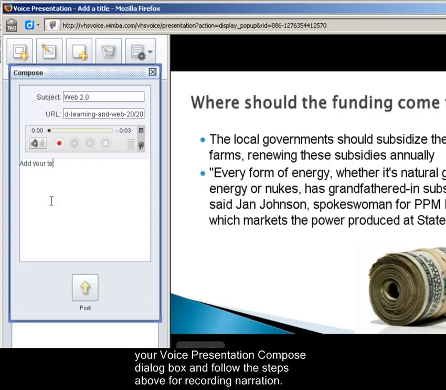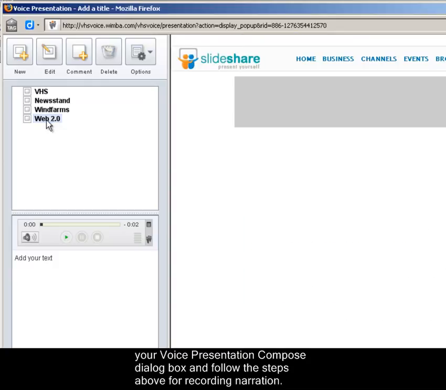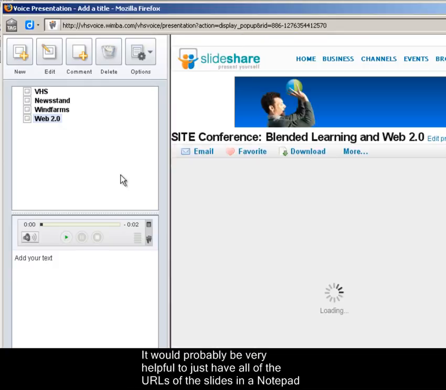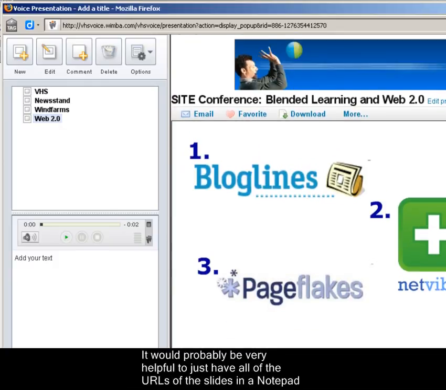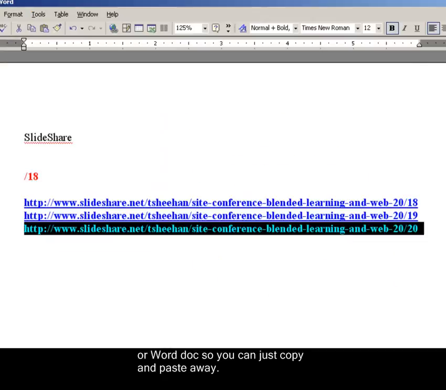Add your text, record your voice, stop, and upload. It would be useful to have all of the URLs of the slides in Notepad or Word docs so you can just copy and paste away.